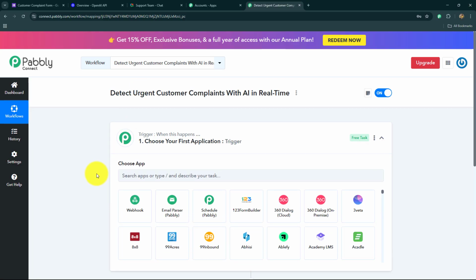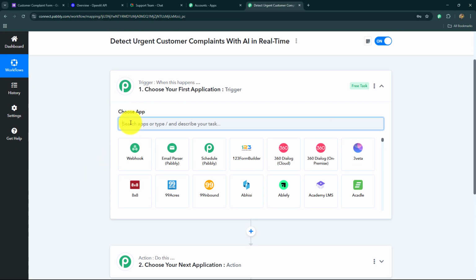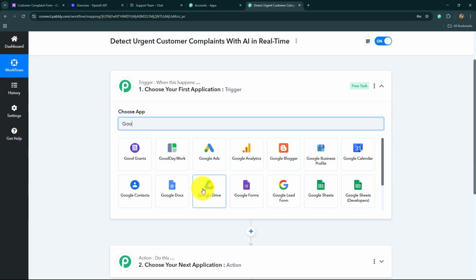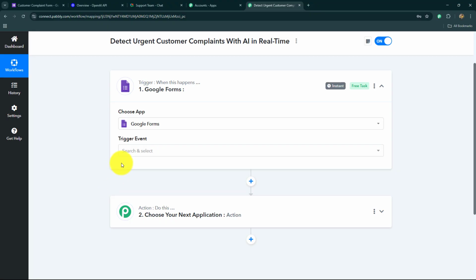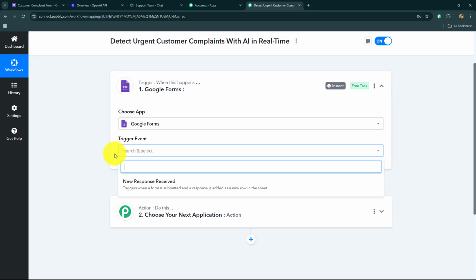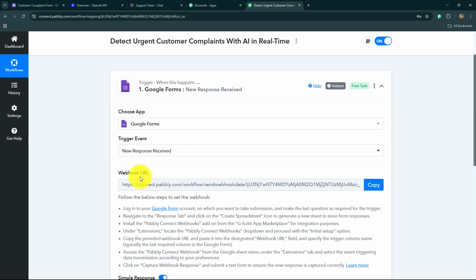To start with the process, first of all, we have to go towards our trigger step and select our trigger application over here as Google Forms. Here I am using Google Forms to collect my complaints from the customers, but if you are using any other application, you can select that as well. Then we have to select the trigger event. So on the happening of a specific event inside Google Forms, you want to capture the response and start your automation. Here I want that when a new response is received through Google Forms, then my workflow should start. So here we have selected the trigger event as new response received.